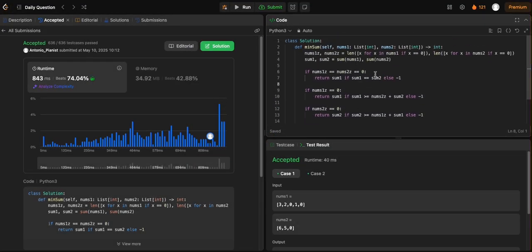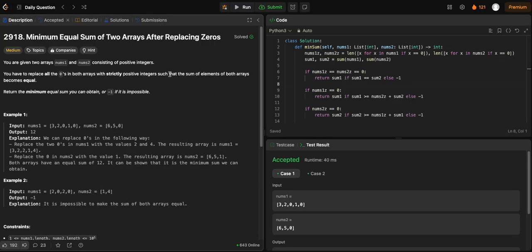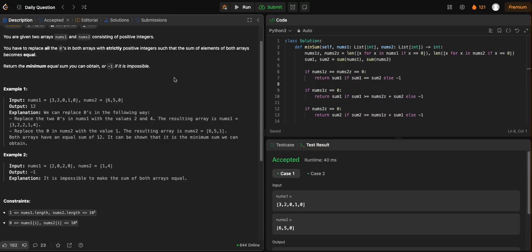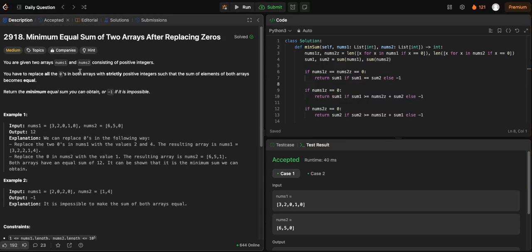Yeah, it's very unfortunate my code got removed, but let's talk about how I thought about this question. I think it's very clear that there are different cases. For example, there are some very simple cases, right? If both of them don't have zeros, then they can't change their sum, right? So we don't have to do any operations here, because the only operation we can do is replace the zeros, and we have to replace all of them.